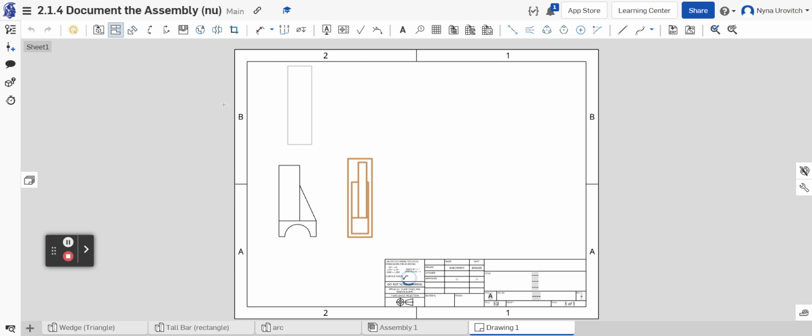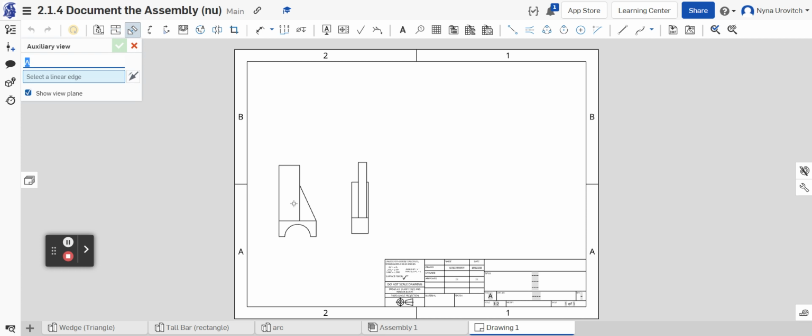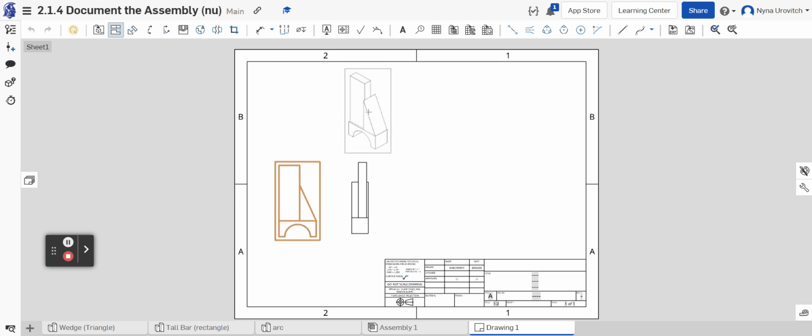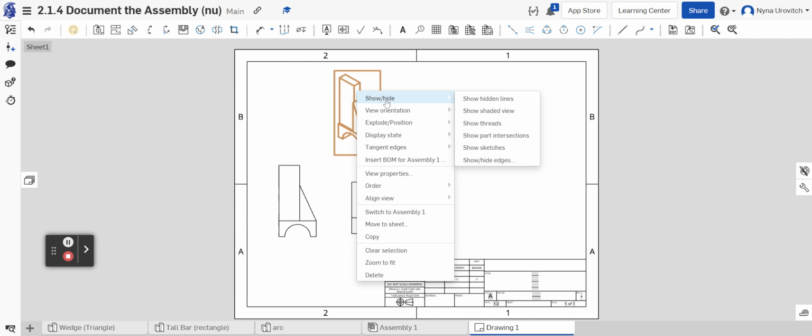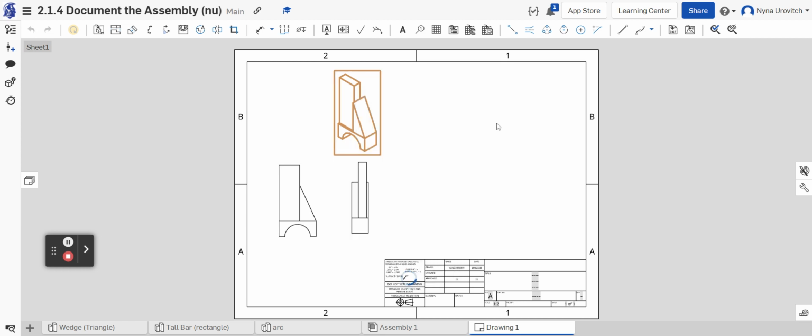The last view that I have is going to be an isometric view or an auxiliary view. I'm going to select that and I'm going to move it straight to the top right-hand corner. And that is my isometric view. I am going to shade it. I'm going to right click. I'm going to get out of projected view. Then I'm going to right click and I'm going to go shade. Show shaded view. Great.